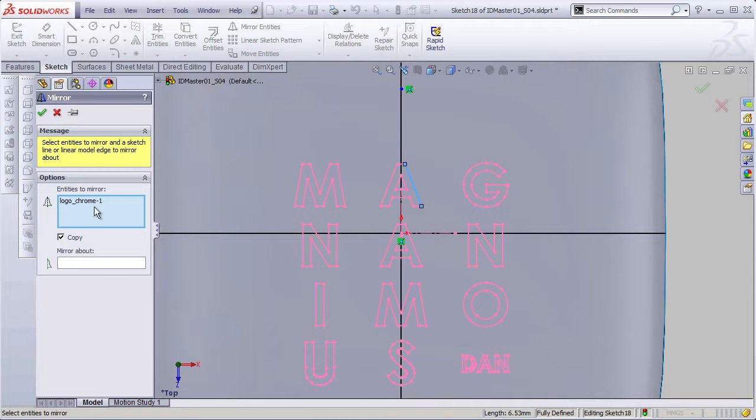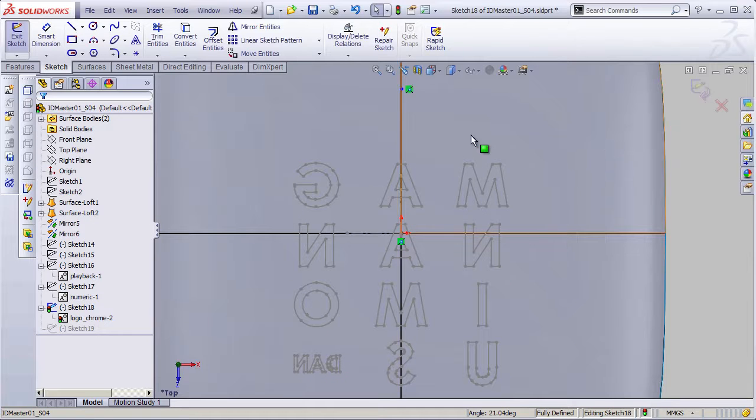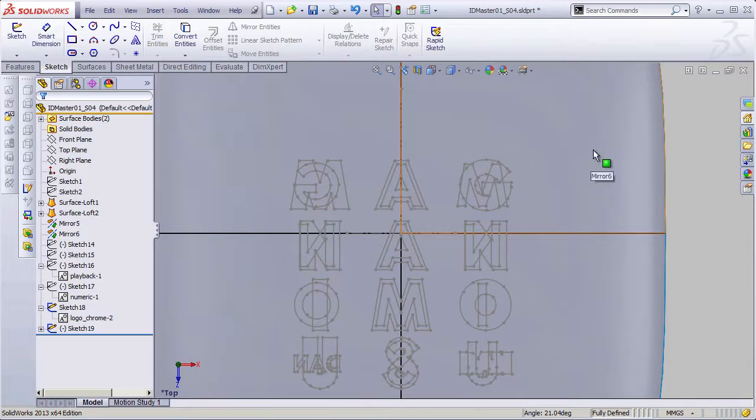But what we want to do is come right up here to the Mirror Entities command, and it's going to assume that we want to mirror our entire logo block. And we do. We're not going to copy it. We're just going to move the whole thing and mirror about, well, you guessed it, that line we just drew. And now it's going to mirror it all across. We hit OK, and now we have our backwards logo. We can exit the sketch, and we're good.